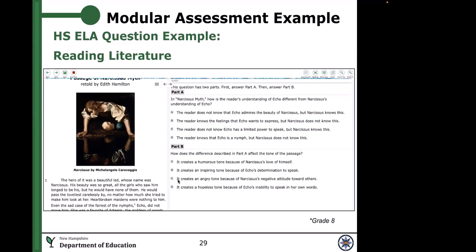And then as the students move through this, they will get maybe 9 or so, maybe 10 questions or so on one set of passages. And then they'll get a whole other set of passages and more questions to answer for those particular passages.